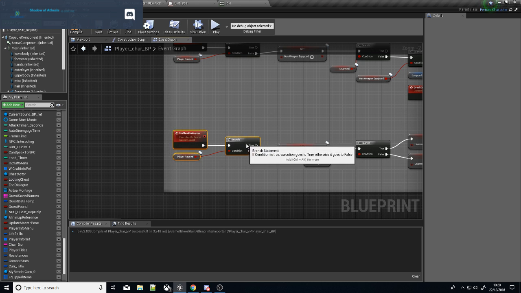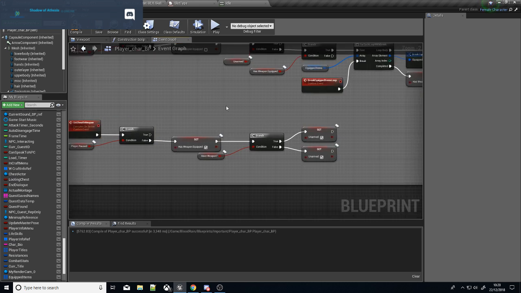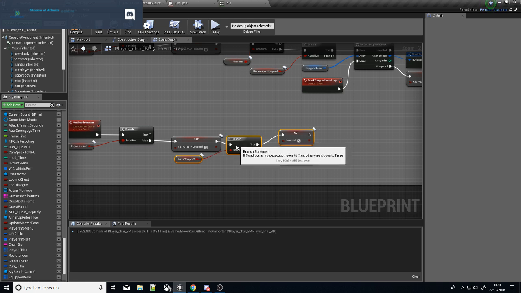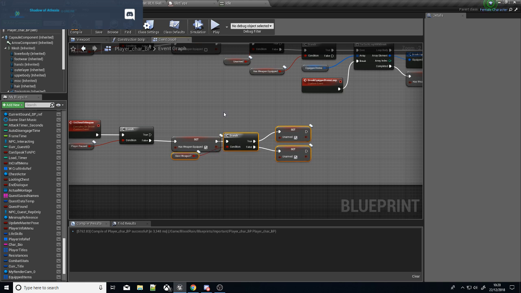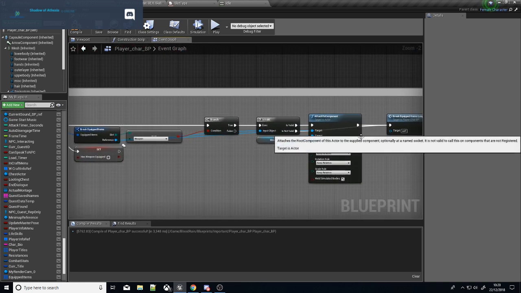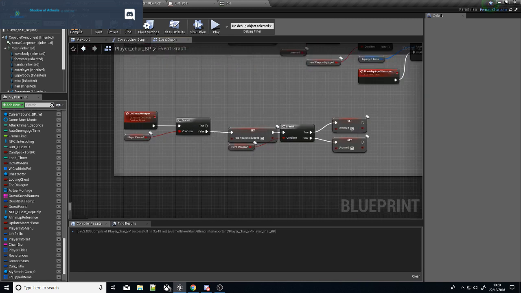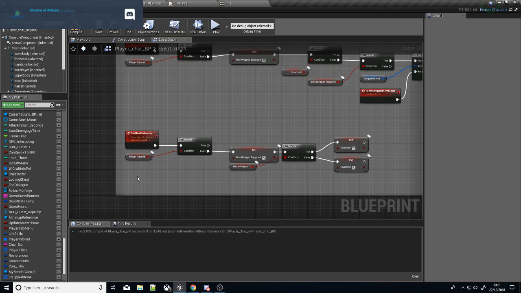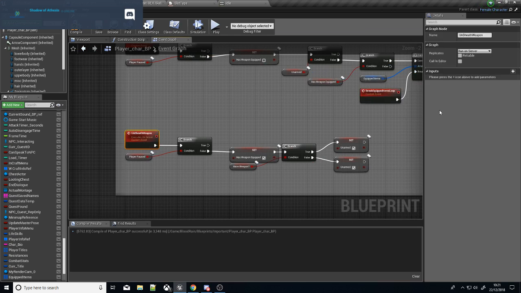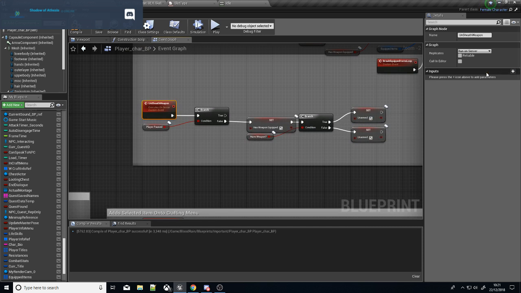Now, when we're unsheathing, it's a little bit different because we need to attach the socket, or rather attach to the weapon socket, but obviously we need to get that information from the inventory. So what we need to do is pass the reference of a class.